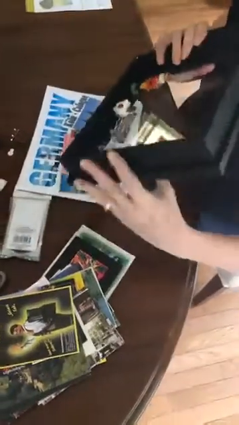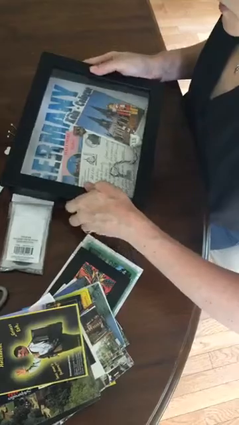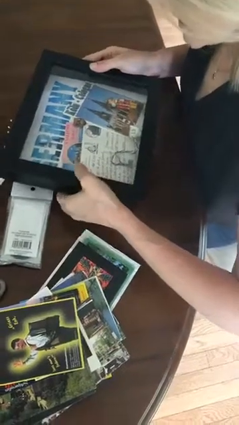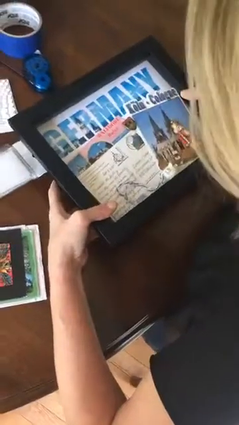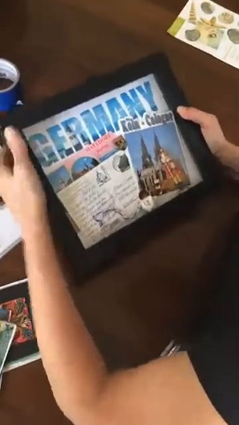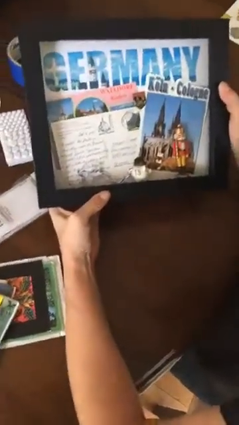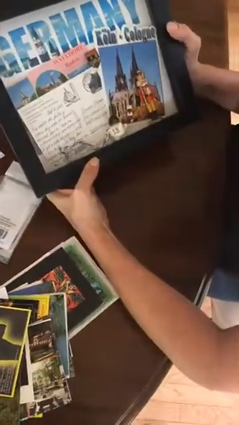And then you just get it all lined up. Like that, and put the back on, and you have a great display. And it took minutes, and now my son is going to be able to have these memories on his wall every day.